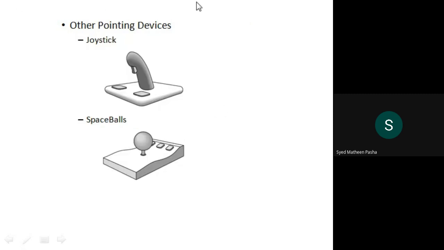Other pointing devices, as I told, are examples such as the joystick as well as space balls. These are basically used for pointing to a particular position on the screen, for example in your video games.